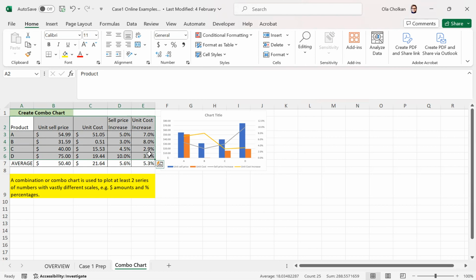Now, after you've selected what it is you want to chart, and if your selection includes non-adjacent ranges, then you have to hold down the Control key at the keyboard to select ranges that are not next to each other. Once you've selected your range, then you have two options.